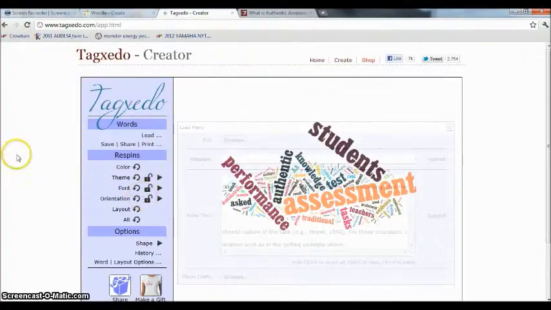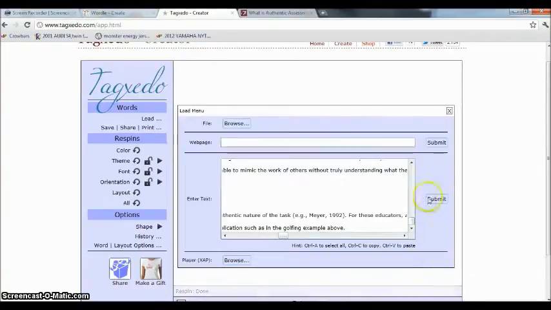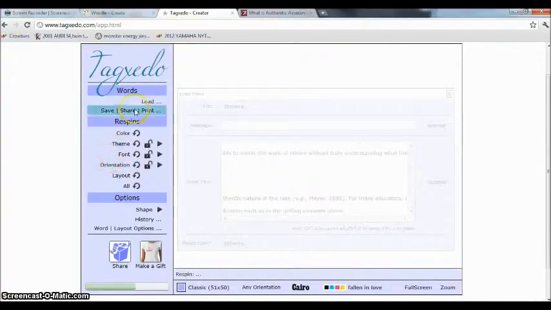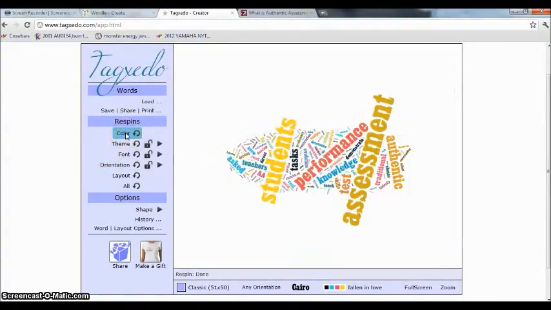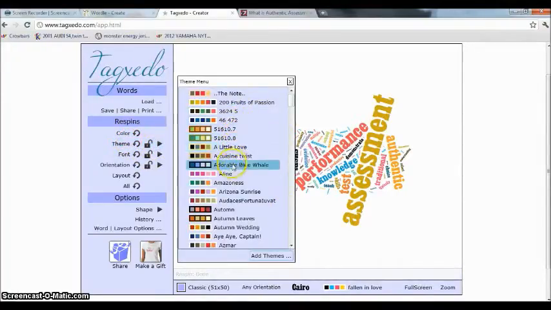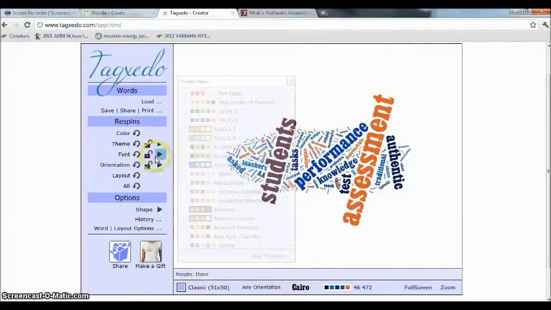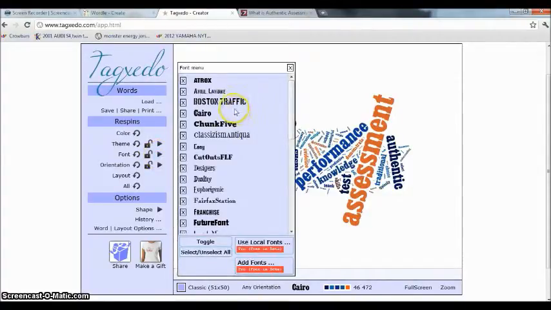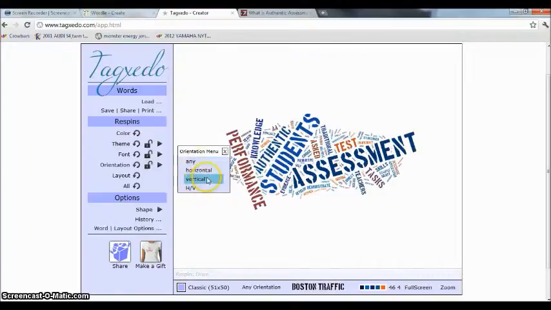So with TagZito, we have the same words put in here, and basically you have a lot more options with this one. We can change the color if we like. We got the theme, so we can change different kinds of themes. I'll just go with this one here just for this. You can change your font, same as Wordle. You can change your orientation, so you got horizontal, vertical, a mixture of both. So that's another one that Wordle offered.